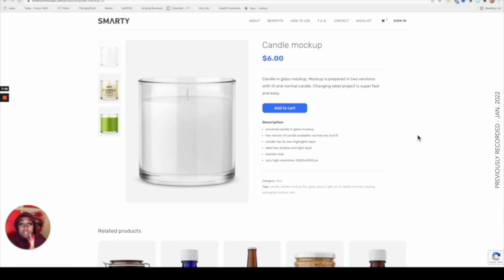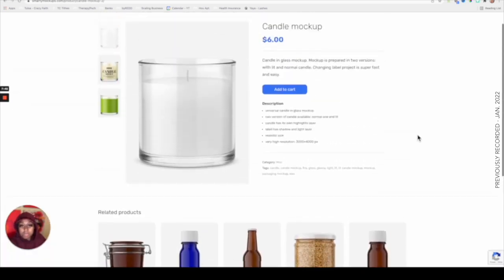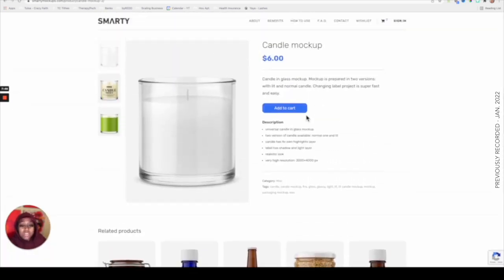Click on details, and now you see the mock-up, right? It's going to tell you all the information you need if you're purchasing this, but that's not what we're doing. So what you're going to do is take a screenshot of this on your computer, whether you have a Windows computer or a Mac.